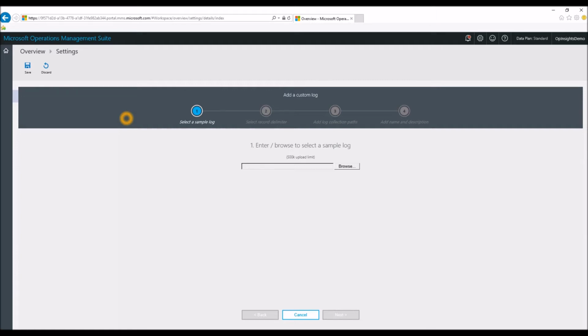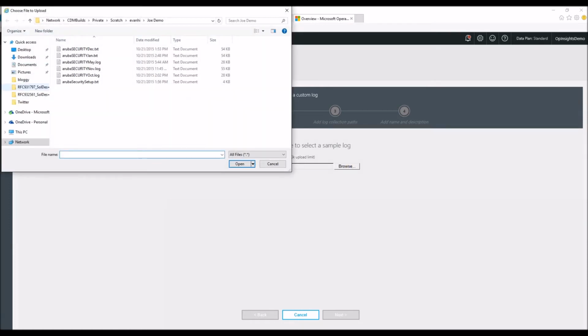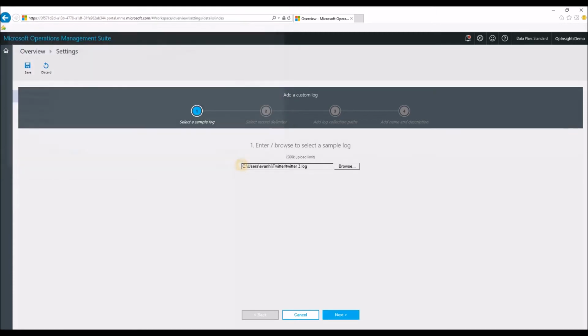The first one is I'm going to select a sample log file. I'm going to click Browse. I'm going to go to Twitter here and choose my Twitter log file. Now I'm going to go to the next step.